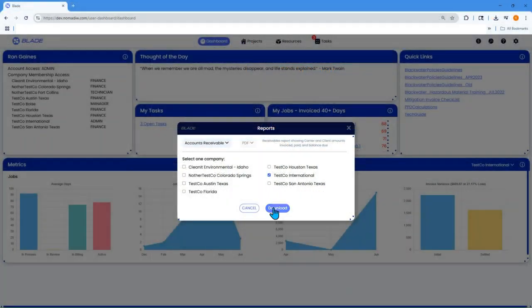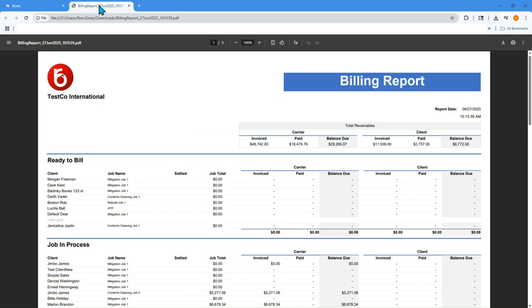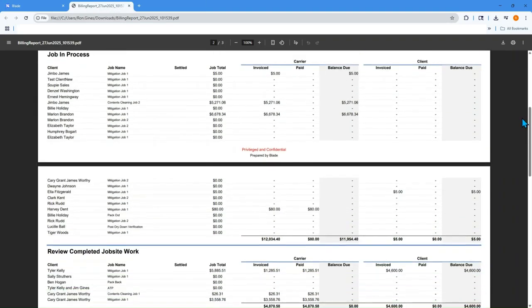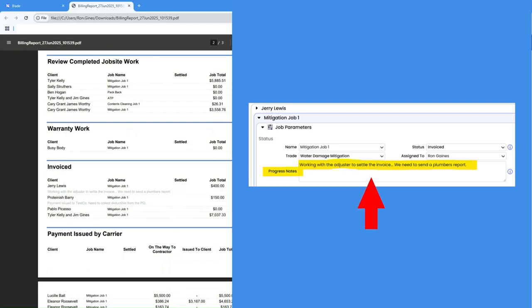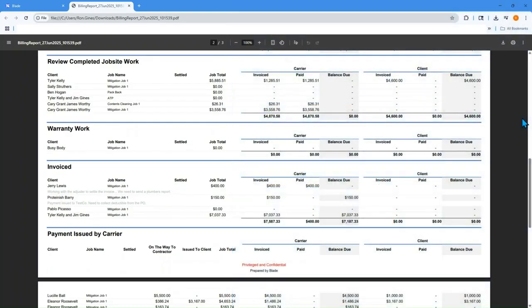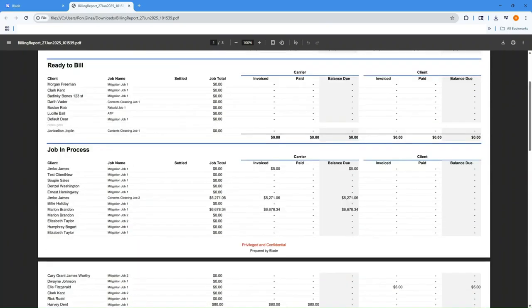The Accounts Receivable Report is a comprehensive and detailed AR report. It shows amounts invoiced, paid, and due from the carrier and client. The report displays a progress note, making it an ideal management report. For reference, this progress note is found in the Job Parameters section of the project. Report data is grouped by company and job status, so you can easily see receivables in each major step of the job lifecycle.